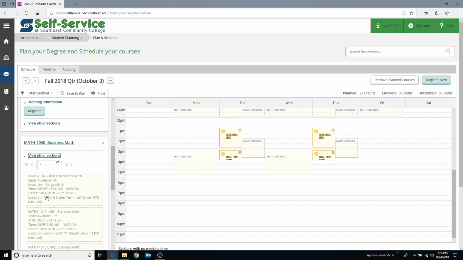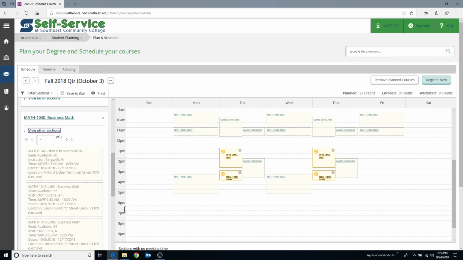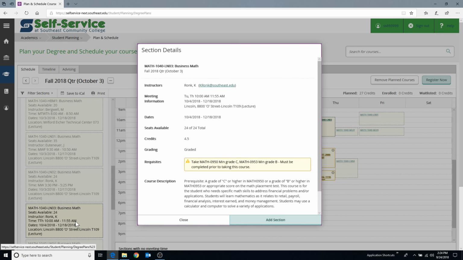Scroll through the available sections offered for the course. Notice this action results in all available sections displaying on your schedule to better help you select what will fit within your other selected sections. Once you have located a section that you'd like to attend, click on that section either in the left-hand listing or within the schedule display, then click Add Section.